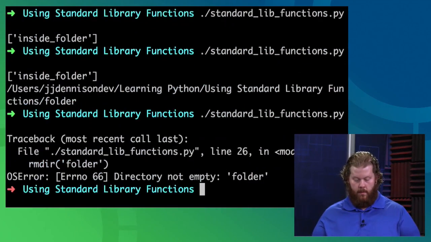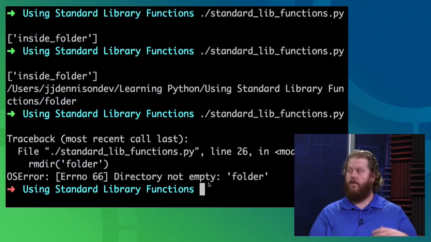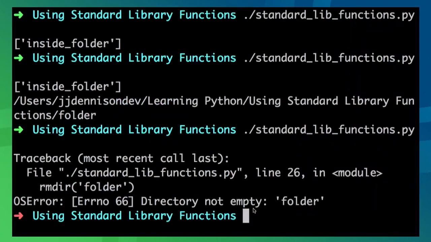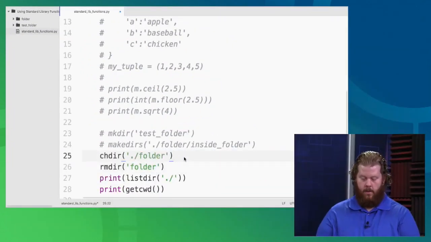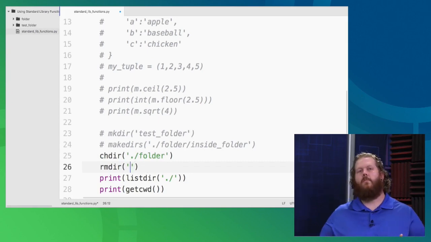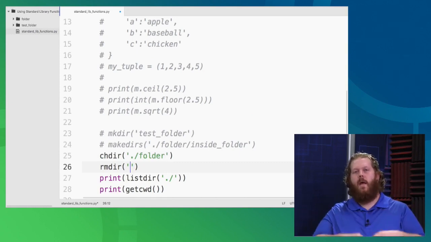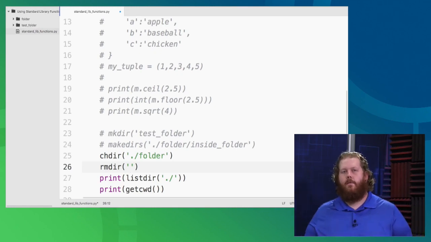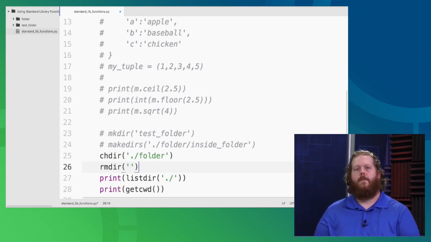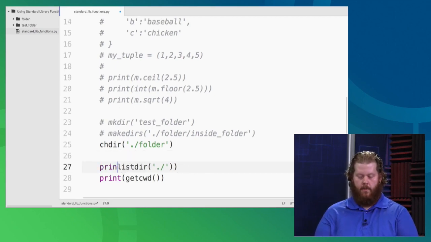So: folder directory not empty. This is a common error that you will see. So what do I need to do? Well, this actually brings us to an interesting point. In Bash, I could just stream these, right? Remove everything that's star.star. Typically in Python, you're going to have to iterate through all of those things. So I could do something like this.